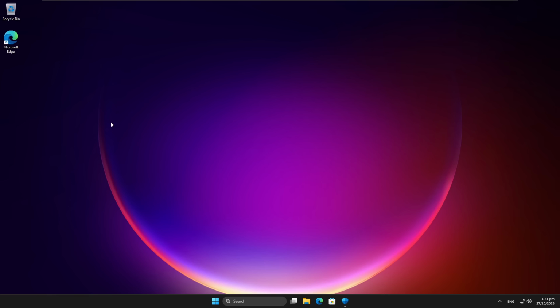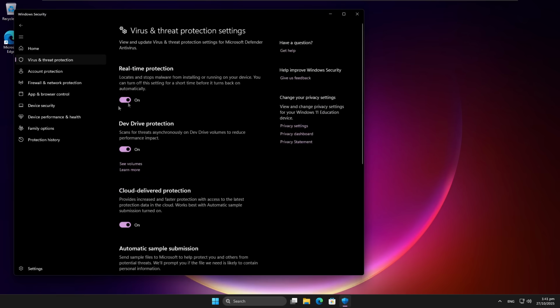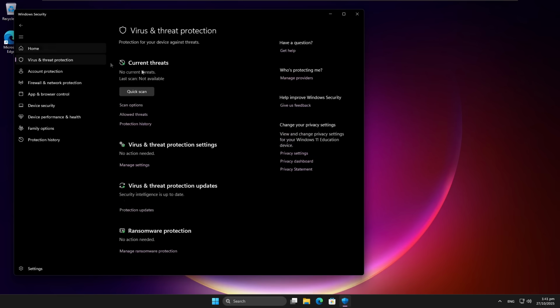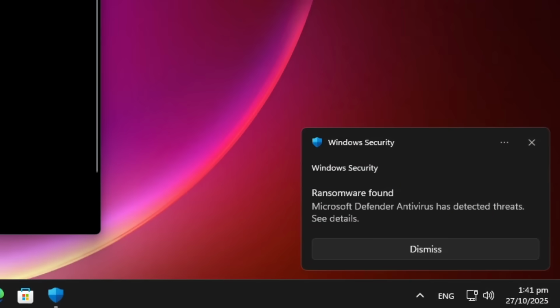So this time what we're going to try is, first of all, I'm going to take this file and just copy it to the VM, and we have Windows Defender turned on. I just thought I'd show you that we have real-time protection on, we have cloud delivered, automatic sample, all of this stuff is on, and it's got the security protection up to date, ransomware protection is all good. So we're going to try and copy this file to the desktop through VMware. And straight away, of course, ransomware was found.